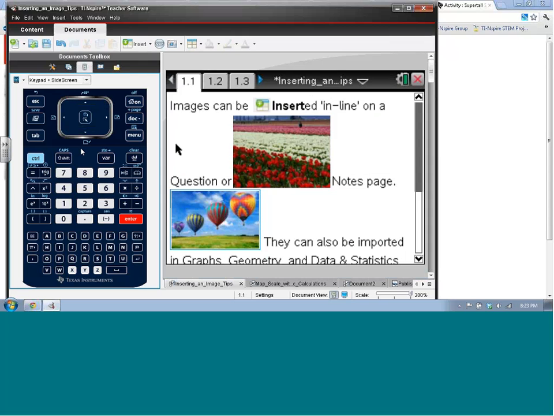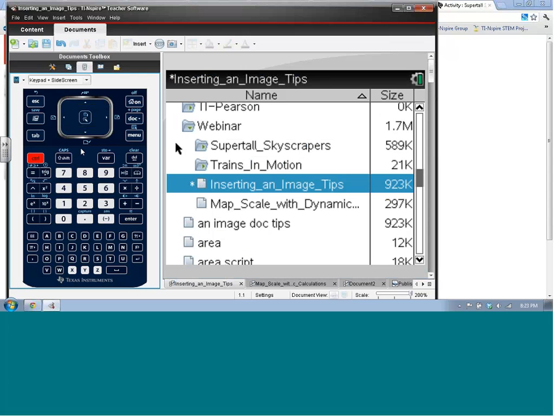Let's do the control up arrow once, twice. Notice how much bigger this one is, since it has several images on it, versus the terrains in motion we were looking at a moment ago that had no images in it. We'll look at skyscrapers a little bit later on, and that one obviously has some images in it as well. People wonder about how much memory a handheld has, and notice these are really small files. They're only kilobytes.